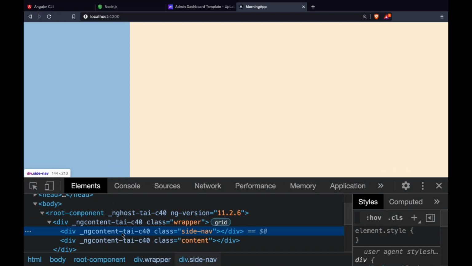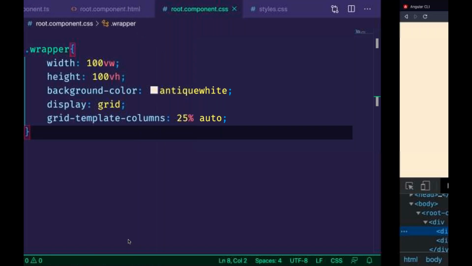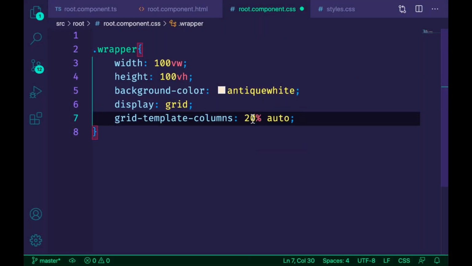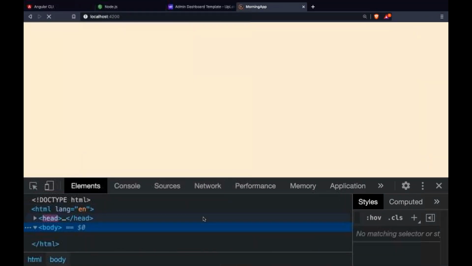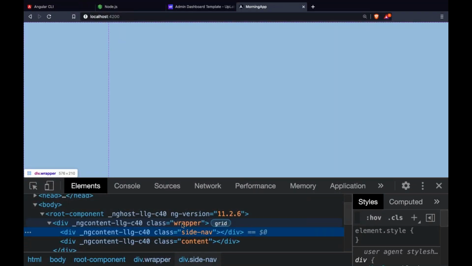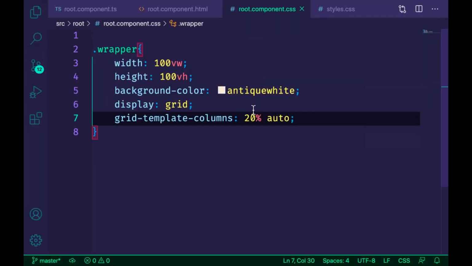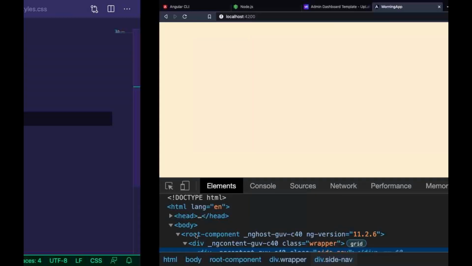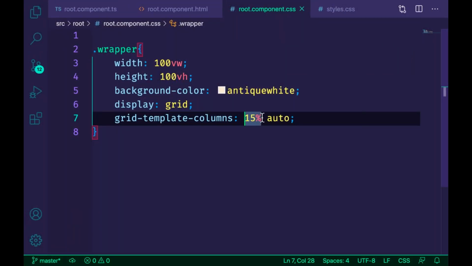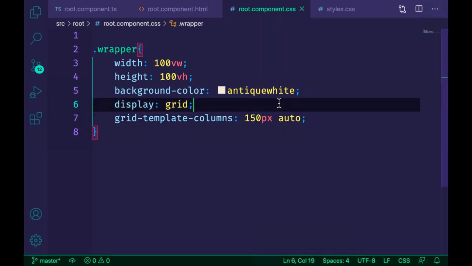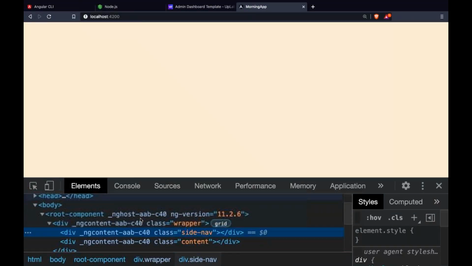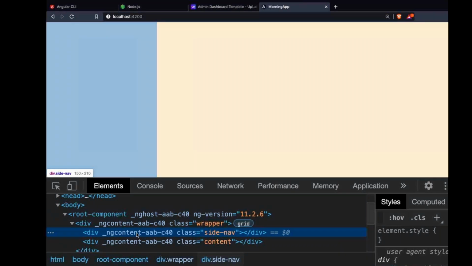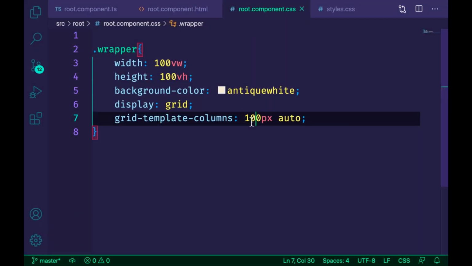So what we will do is decrease it. Let's make it 20%. Now 20% is fine. Or let's make it 15%, even this is cool. Or instead of 15%, let's make it 150 pixels. Let's see how it looks right now. Oh, 150 pixels is too wide. 100 pixels.